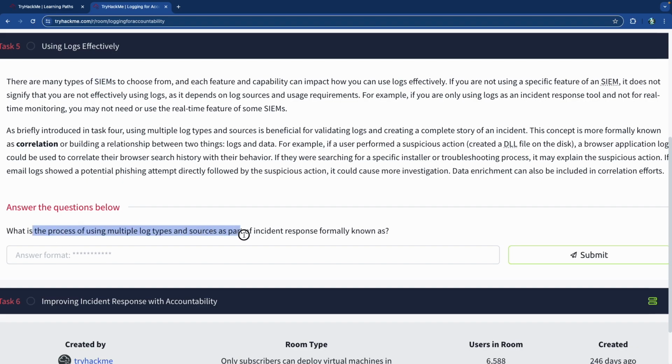What is the process of using multiple log types and sources as part of an incident response formally known as? And that is called correlation.